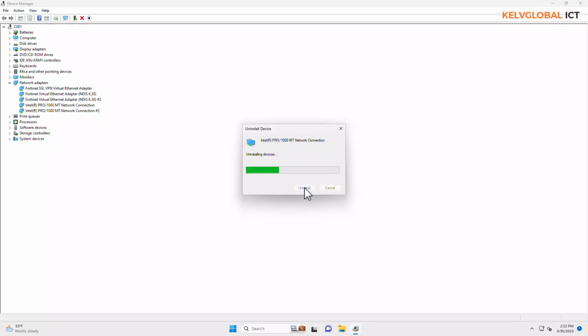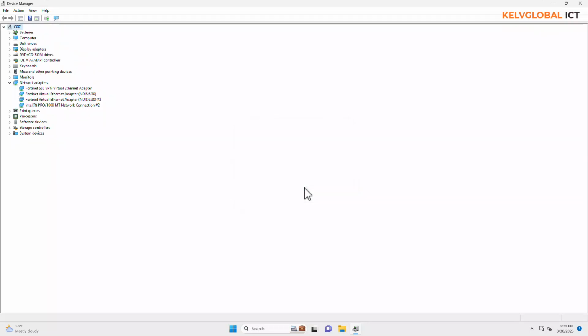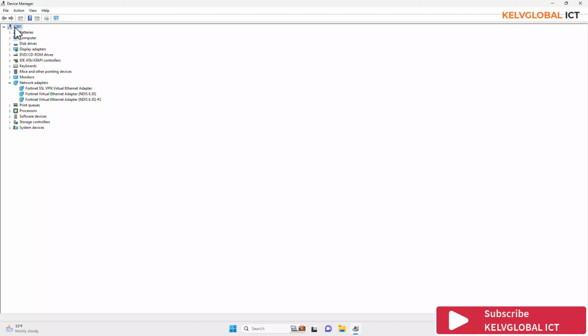Mind you, I'm able to uninstall this because I'm an administrator on this device. If you're not an administrator, you'll be requested to enter your admin credentials. So let me just do uninstall. And right now you can see the network adapter has just been uninstalled from this device, and now we don't have access to internet. So what you can also do is the following.